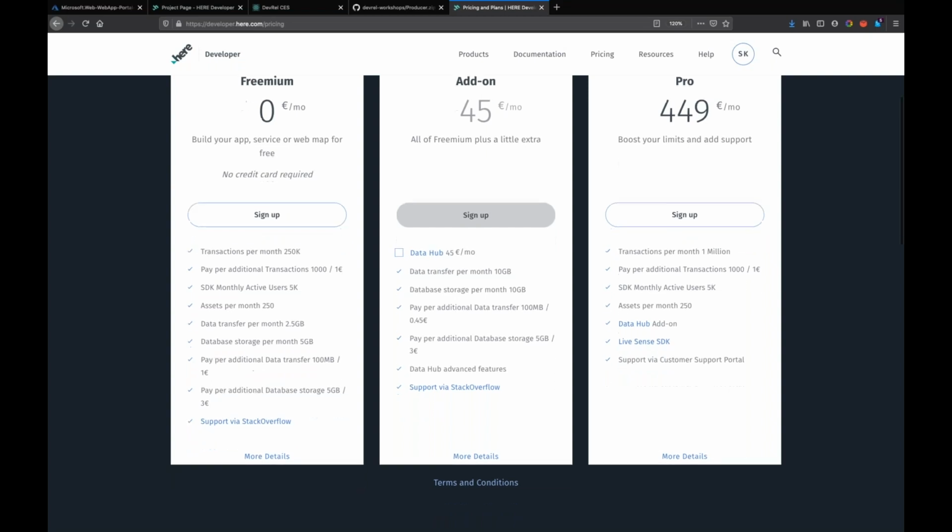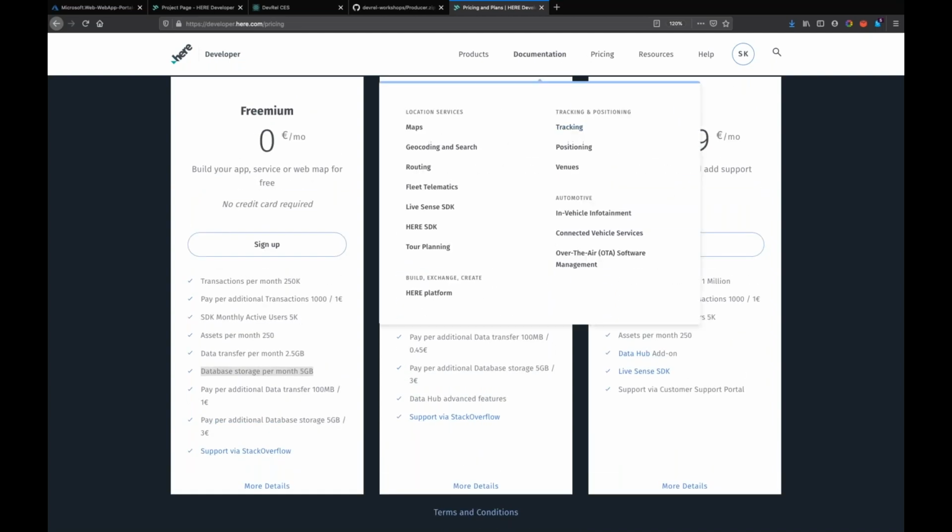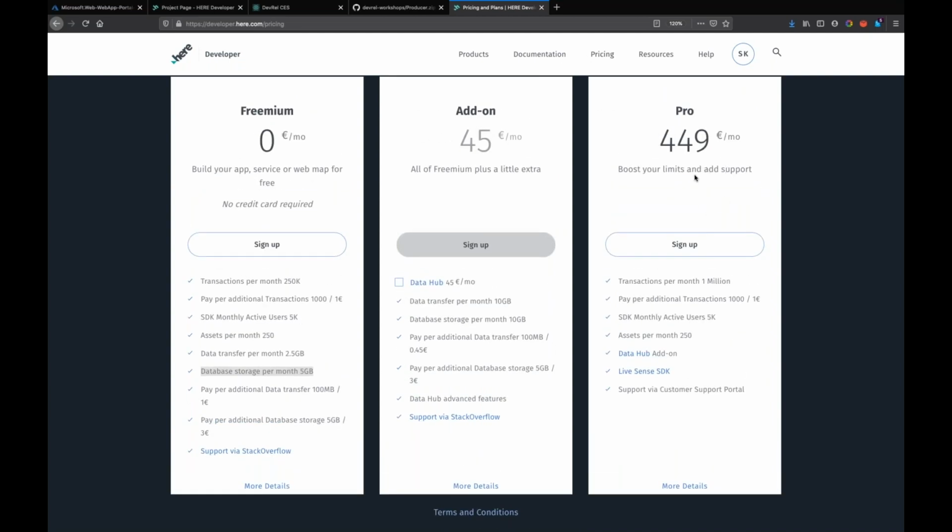And for the data hub, you have a database storage of 5 GB per month and a data transfer of 2.5 GB per month that you can use still on the freemium. So that is where we have a huge freemium base compared to our competitors, and this is just the pricing point of it, right? And if you want to go pro, you can talk to our team and get a plan that fits you.